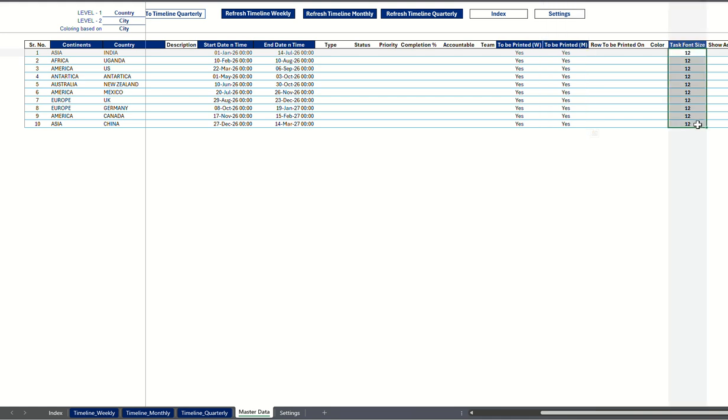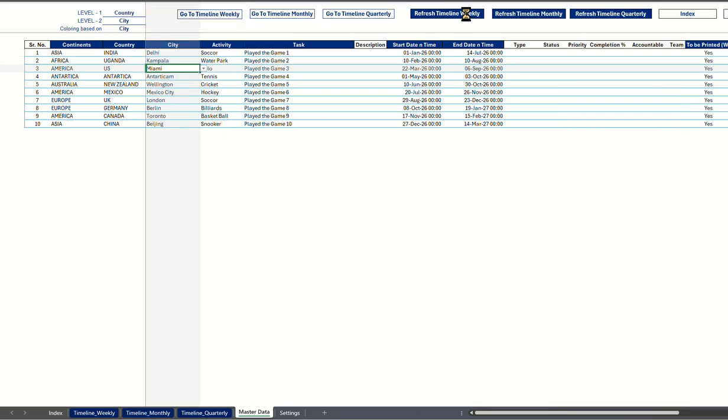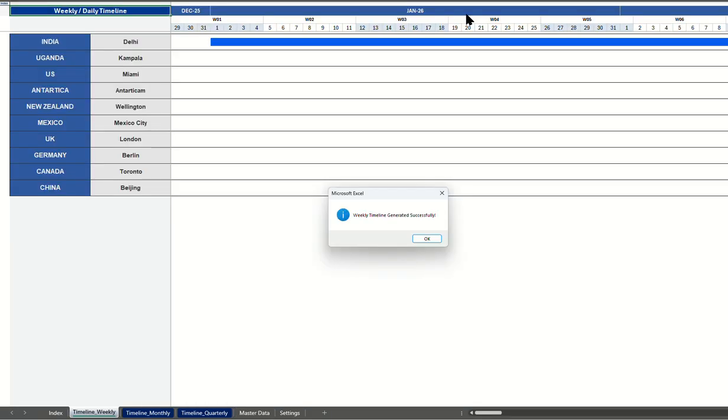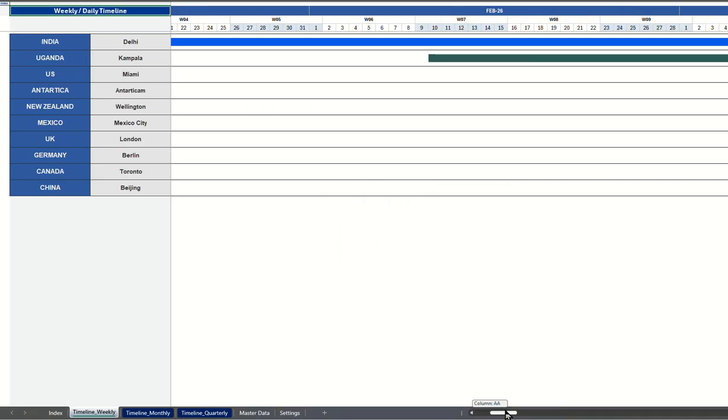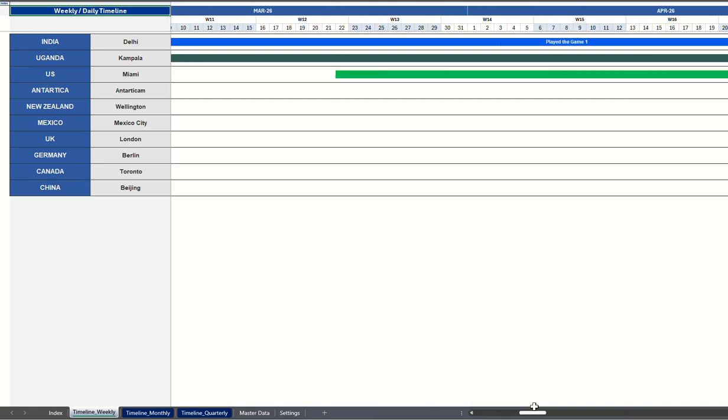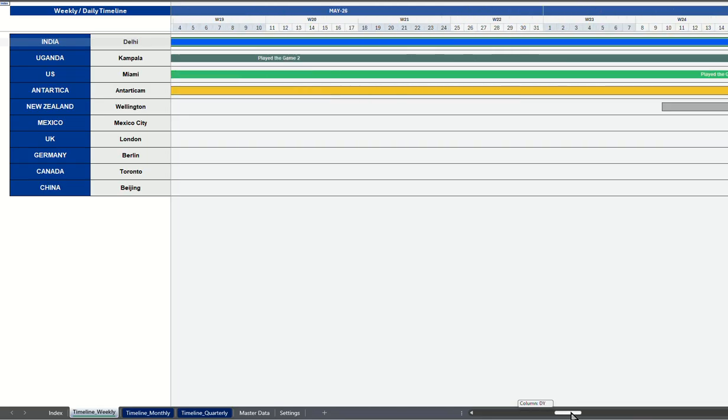After completing this, if I just click on generate timeline weekly, the VBA will be run in the background and my timeline will be generated in the weekly time format. As you can see here, it has been generated. And now if I go on the right, I will see that my revised tasks have been used to generate the timeline.